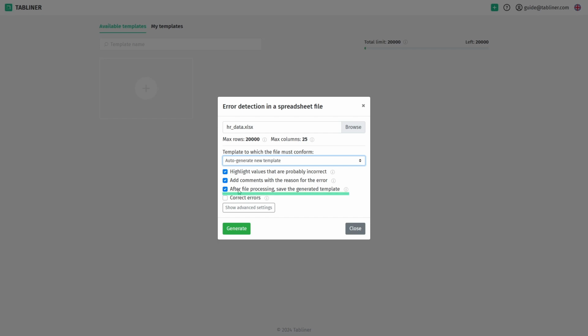The next one is responsible for adding the generated template to your list. Saving the template is useful if you intend to check tables of this format multiple times. Also, if some errors are not recognized, you will be able to understand the reason, correct the template and check the file again using it.